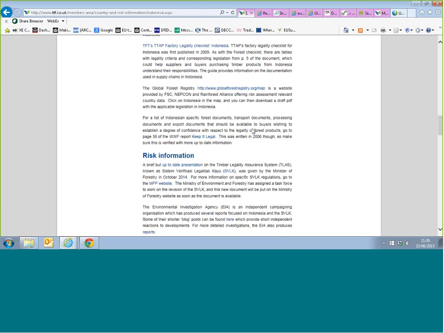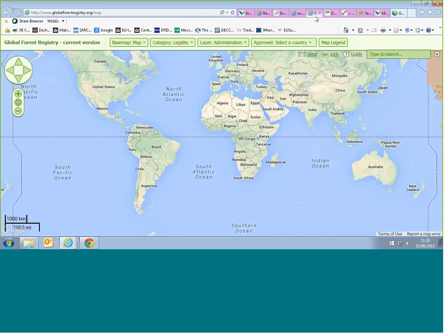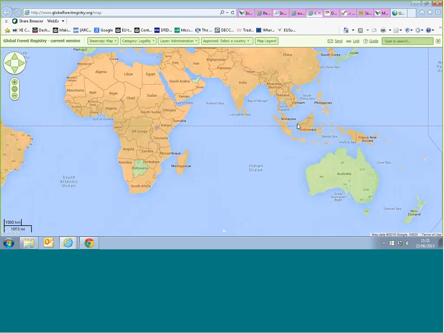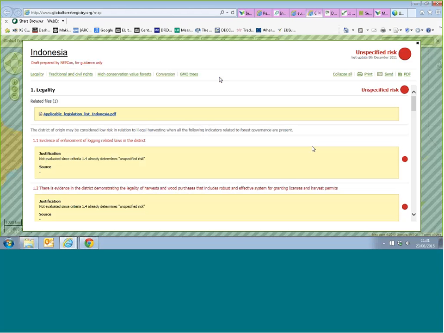One of them is the Global Forest Registry. So I will just try and find it. I think it could be that one. It is. So it was developed by FSC and NetCon. Covers a lot of countries. I think this is the one that doesn't cover Solomon Islands, for example, but if you click on, let's do Indonesia, it loads up like this, and it's their risk rating for the country.